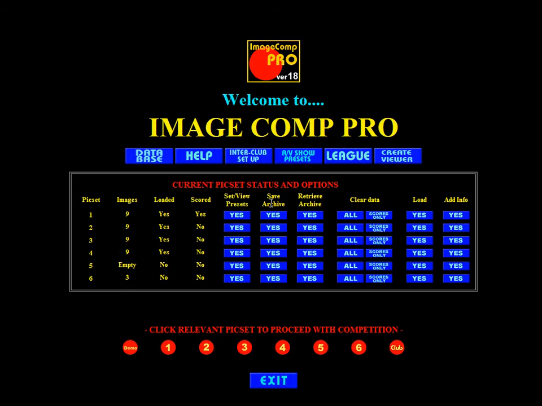I have already loaded two new sets of images into pick set 3 and 4. So pick set 3 first. Now if we're going to save the results to a league table, we need to ensure that two things are set up right. First, the author's names on these images must be in the database. So let's have a look at what we've got here.